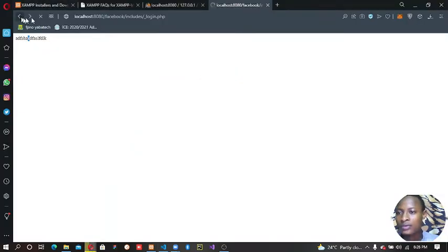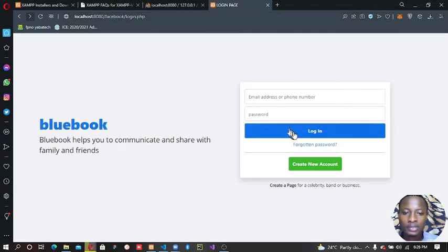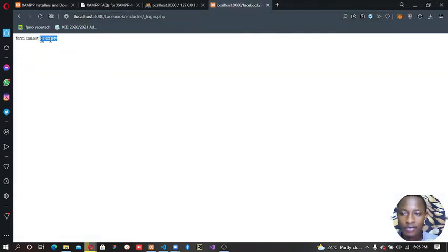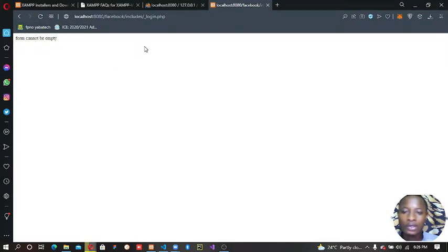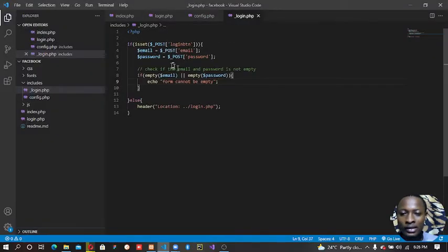I want to pass a message saying form cannot be empty. Okay, so if we go back, refresh the page, and submit, that form cannot be empty. That is because both the email and password are empty. If you fill only the email and don't fill the password, it will still return the same thing.